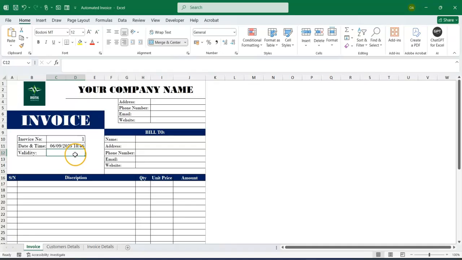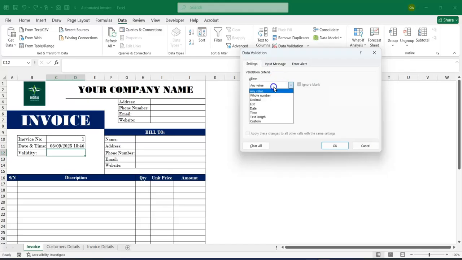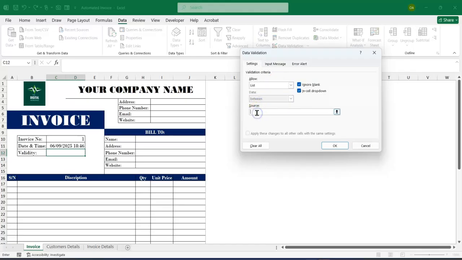And then we want to have a kind of validity here that we can give to our customers, maybe 5 days, 10 days, and all of that. To do that, we want a drop down. We head to data, and then we come to data validation. We say list, and then here we type. We can have it as 5 days.